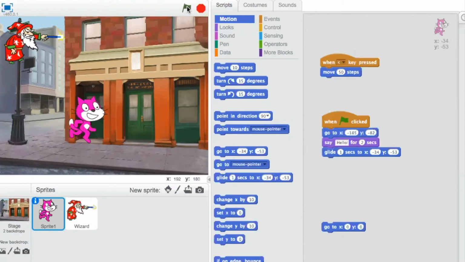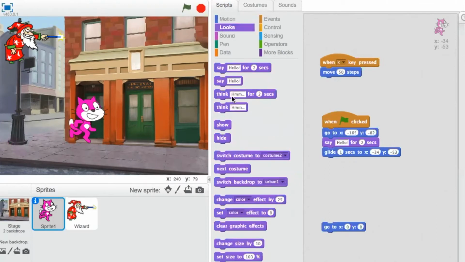So now the next thing that we want to have happen is after the cat glides to the door, let's have him say hello with a question mark for 2 seconds, like he's going, what's going on here? So you can type into that little white area where it says say hello. You can highlight that and type your own message, or you could even have it say, is anyone there?